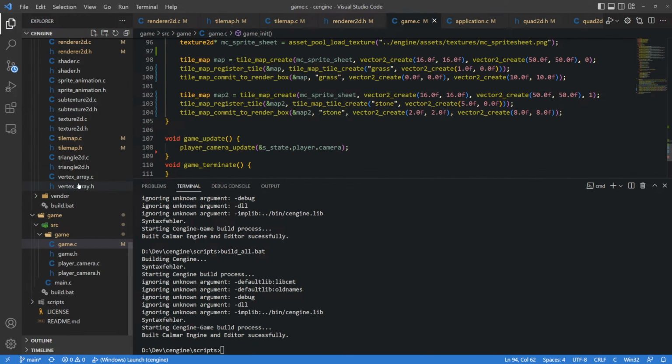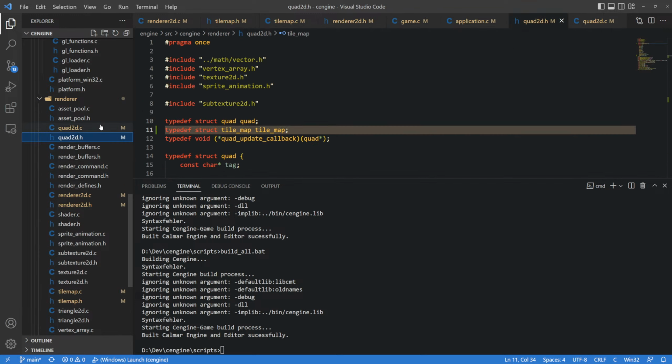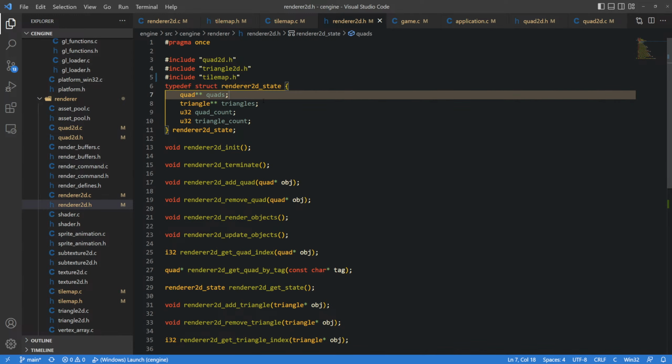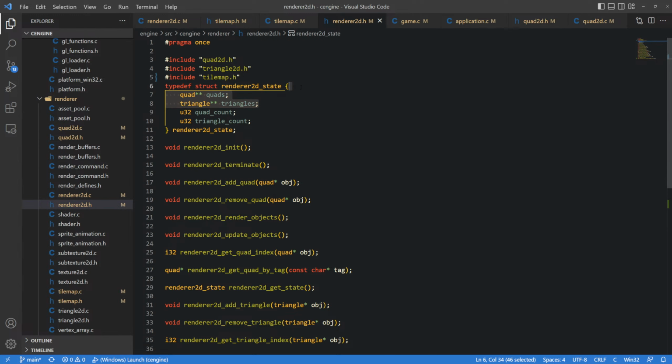Okay, so scene managing. Like we have a renderer 2D which just has a bunch of quads and triangles, but I think it's a better solution to have a scene in the renderer 2D, like an active scene, which the renderer 2D renders.